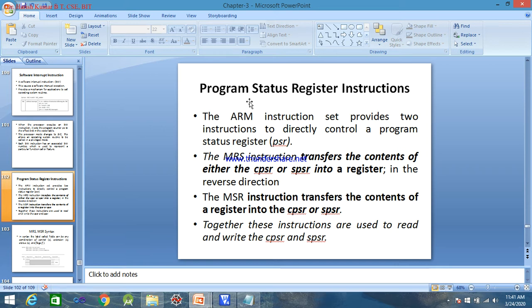So next is the program status register instruction. The ARM instruction set provides two instructions using which you can directly control the program status register, that is the current program status register CPSR and the saved program status register SPSR. Both can be directly controlled using the instructions provided by the ARM instruction set. So there are two instructions basically.